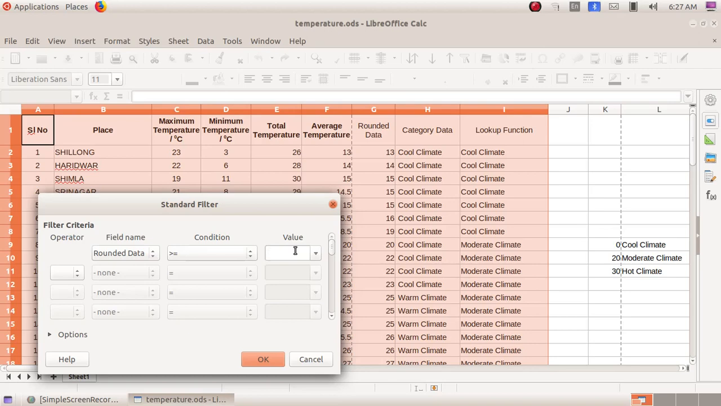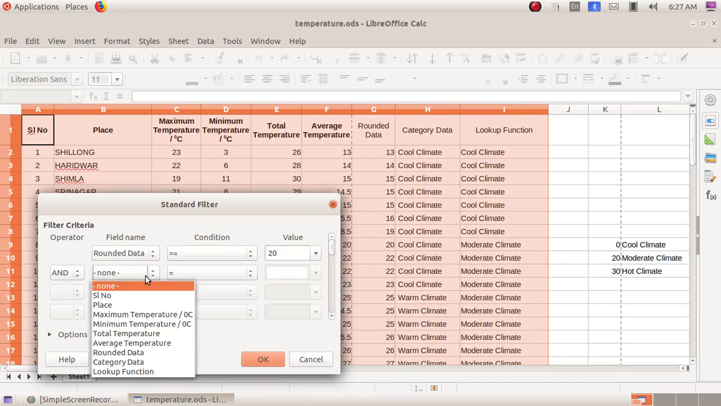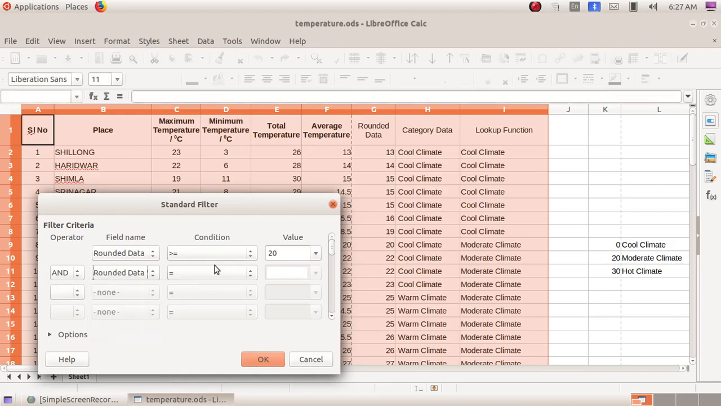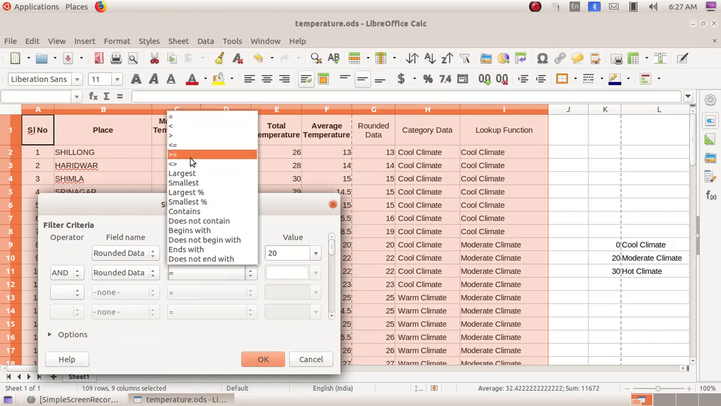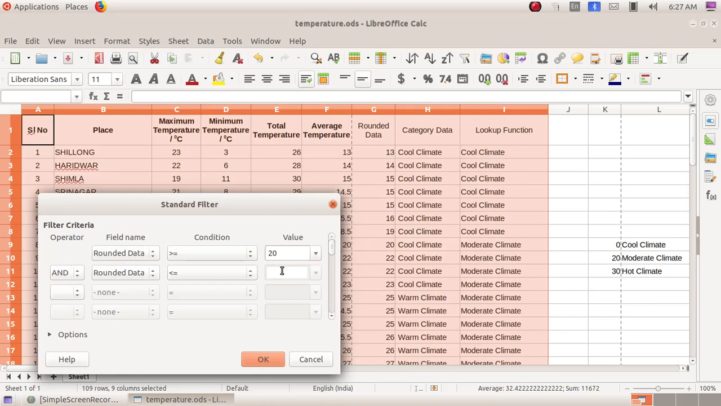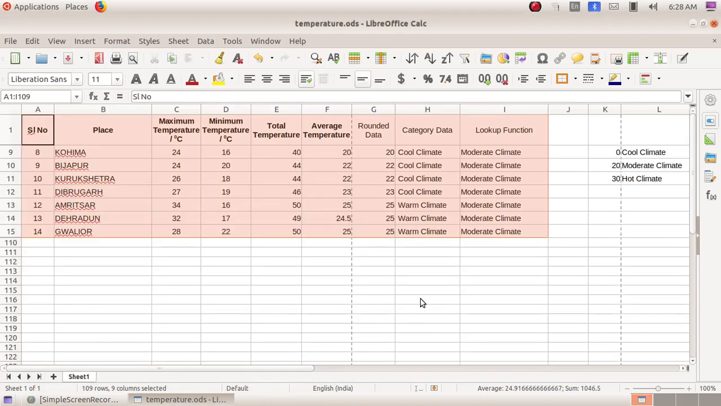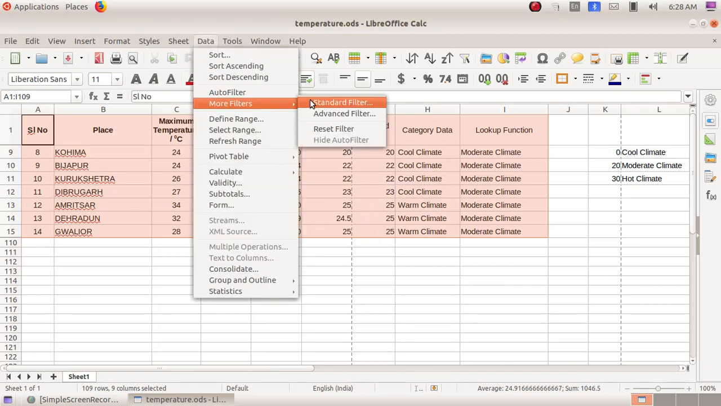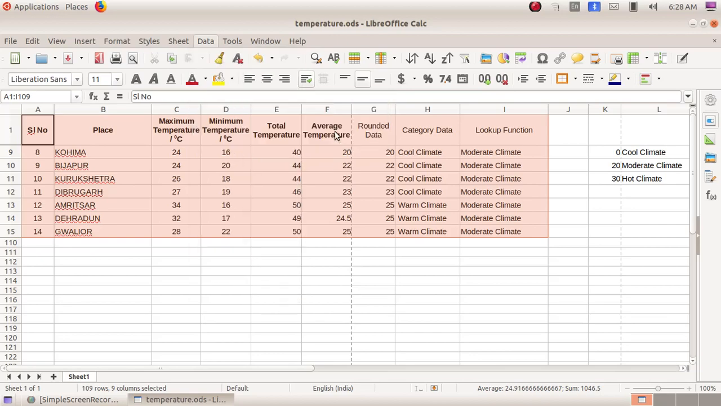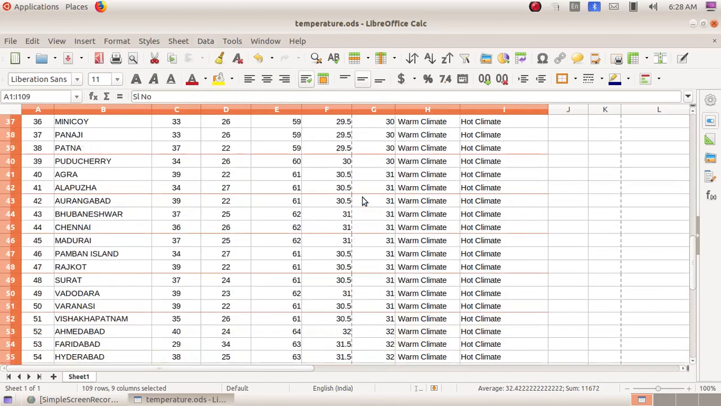because I want to find out the data in between 20 and 25. Then here I have to give and, and again in the field name I have to choose rounded data. Then in the condition I have to give less than or equal to. I have to give 25. Now click on the OK button. Here we can see we got only the data of places which have between 20 and 25 degree temperature. Then in order to remove this filtering, click on data menu, more filter, we have to click on reset filter. Here we can see we got the entire data back.